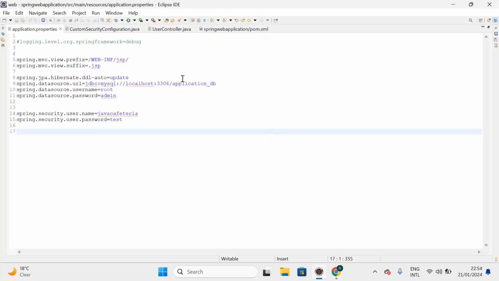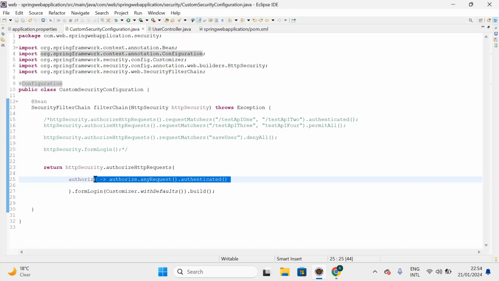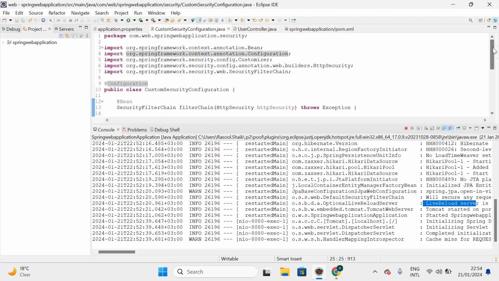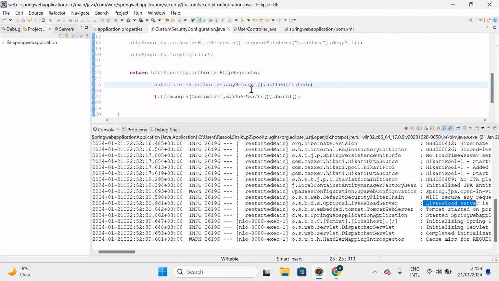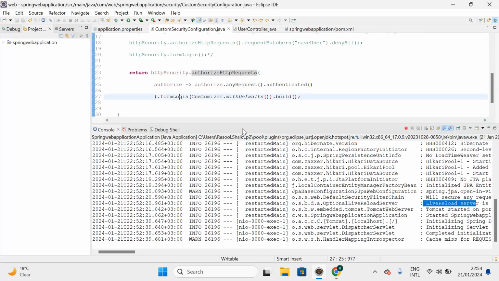Okay, so now let me try other URLs. If you go to the Spring Security custom security configuration class, any request, if you want to access any URL in your web application, as of now all APIs will be secured by default. Why? Because we have given any request dot authenticated. What is the meaning of the statement? By default all the requests will be secure.